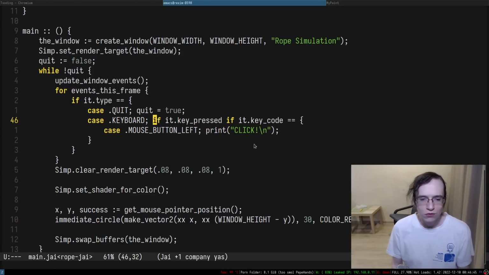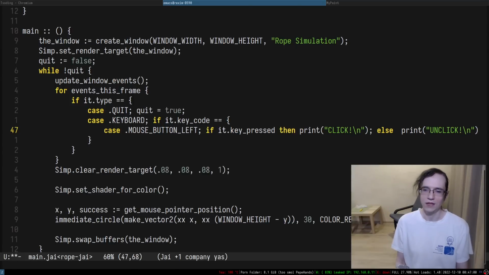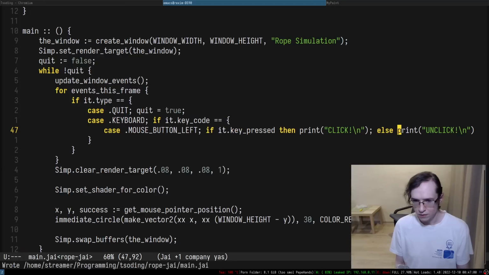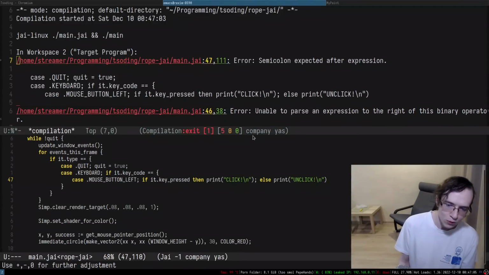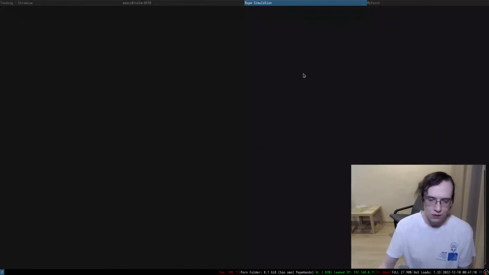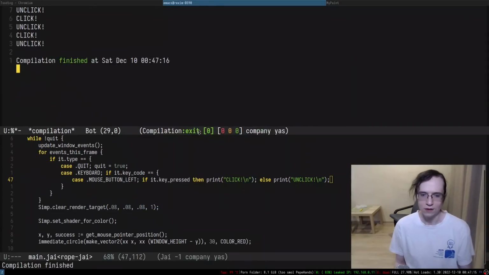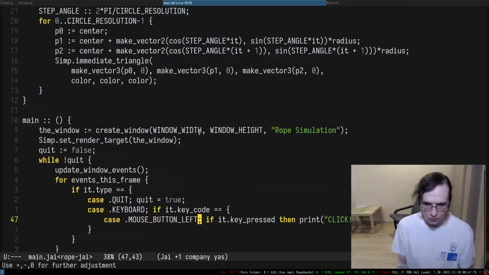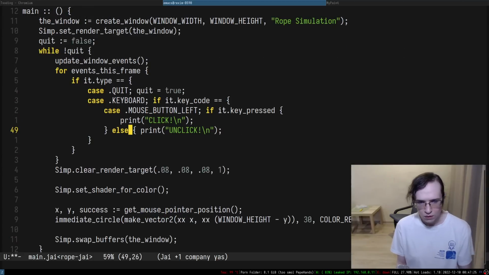Maybe we can actually invert this entire thing, so I can take this if condition, put it in here, and then put else in here, and then say unclick, and then put then in here. Okay, so it didn't fully work. I wonder why, because I forgot a semicolon in here. All right, and now we should be able to click and unclick. Okay, so that's actually better, because that's precisely what we will need when we move on with this code.